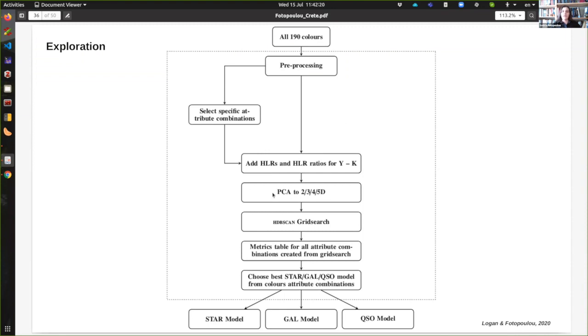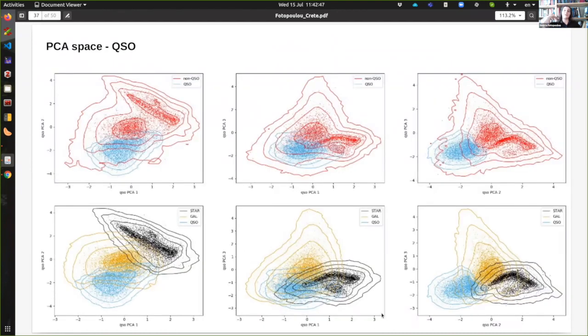So we ended up doing principal component analysis to different dimensions to figure out which one was the best one. And of course, you do the grid search to find the optimal parameters for your machine learning exploration and go through all of the metrics and choose the optimal model for each of the 3 models. So we end up having 3 distinct models for stars, galaxies, and QSOs. And this is how it looks like in parameter space now.